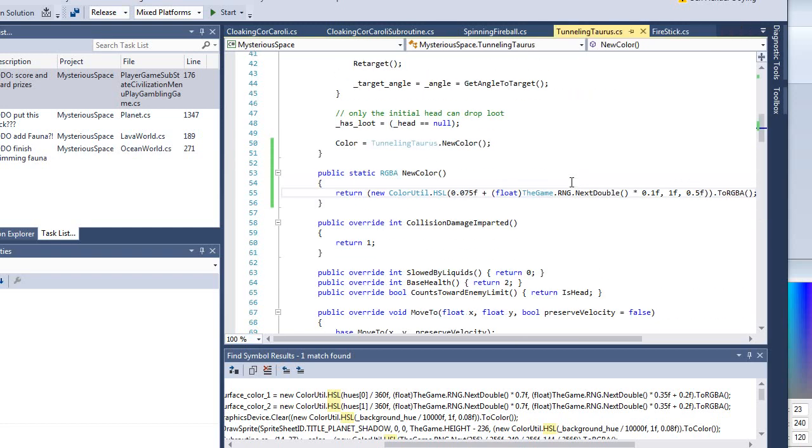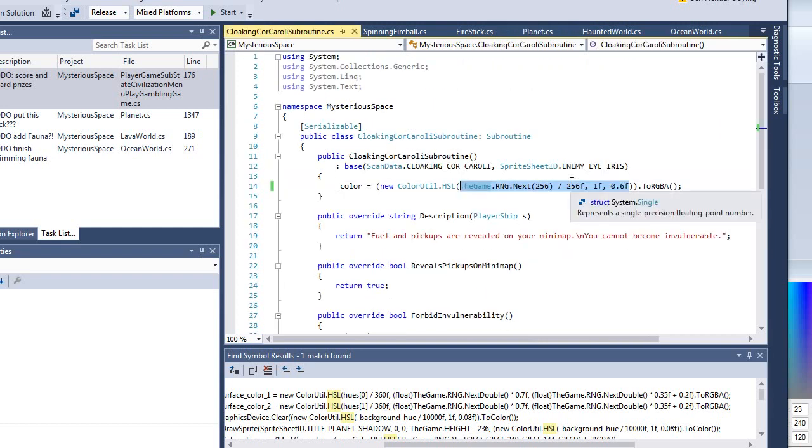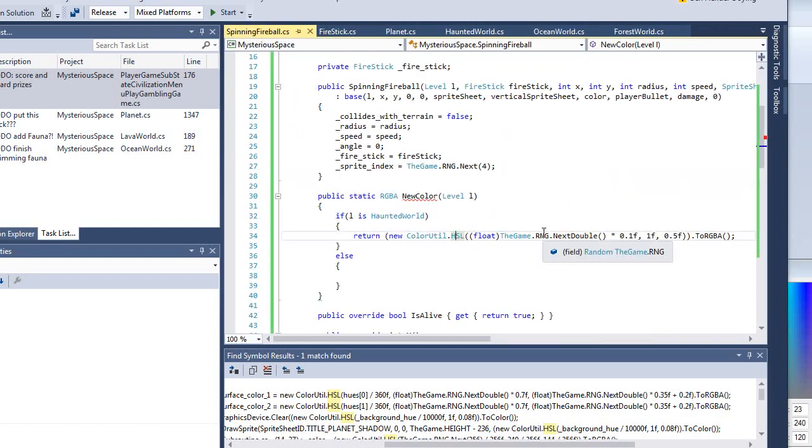Tunneling Taurus, cloaking core guy, type colors fine, cloaking core, yep. Okay, anyway, sorry, so that was a fun little adventure. Okay, so this is actually the normal color.